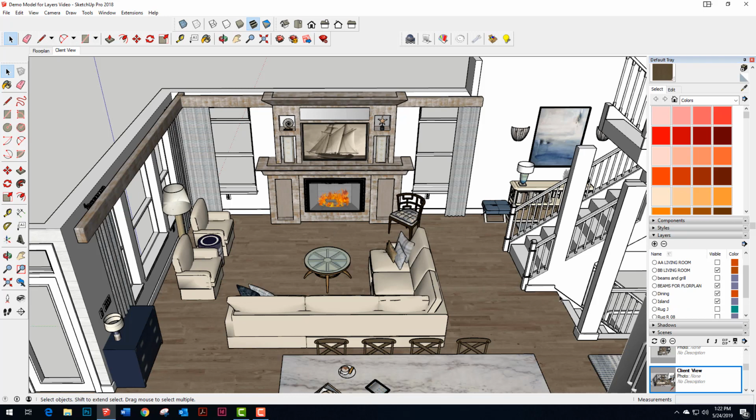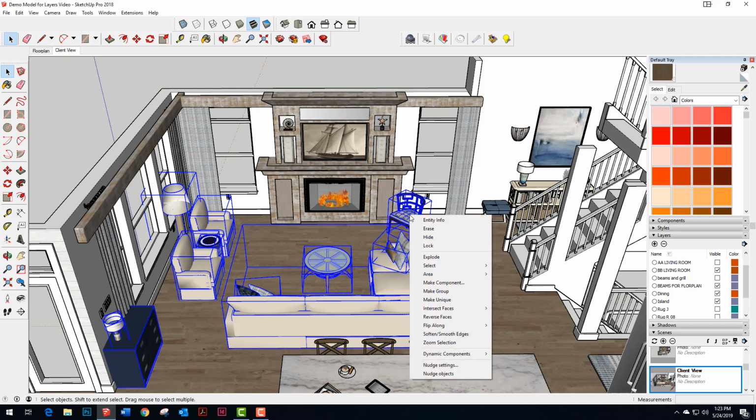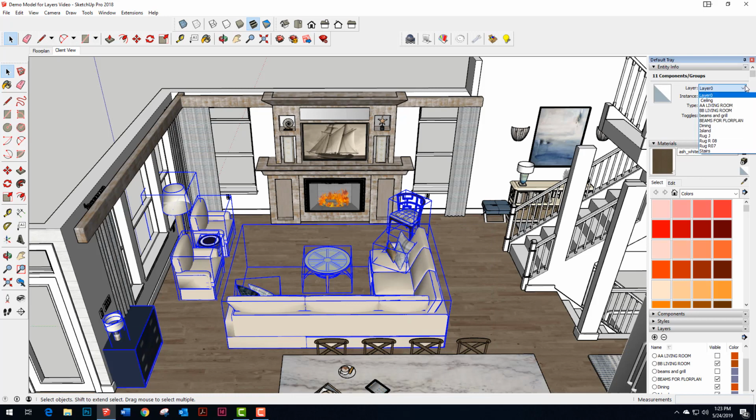Okay, so now I have the layer. Again, nothing's on the layer until I move the furniture items onto it. So I'm going to do the same thing. I'm going to start collecting things, hold down shift, which will allow me to select more items. Make sure I get these pillows, get that chair, right click again, make sure you're over something that you've selected, entity info, and I'm going to put those on BB Living Room.